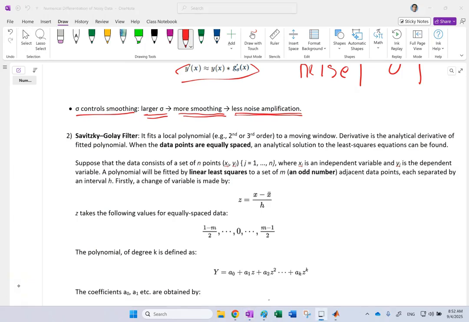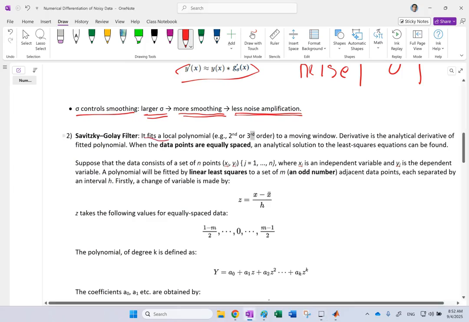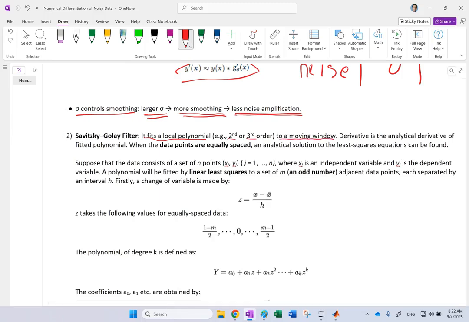And this one is very interesting too. How does this one do it? So this one first fits a local polynomial. It could be any order, second order, third order, anything, to a moving window on the data. So first it does some curve fitting and finds a function that fits a few data inside the window. Then, since it's a polynomial, now you can take your derivative analytically.